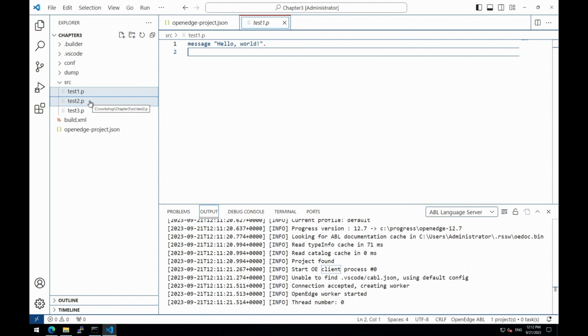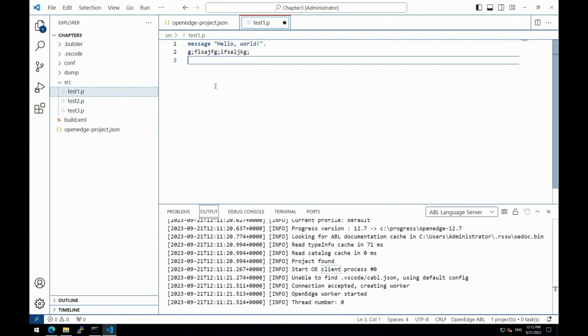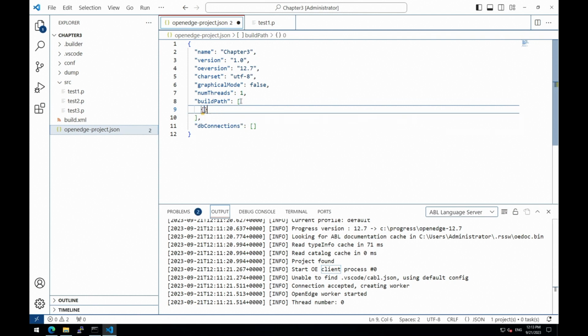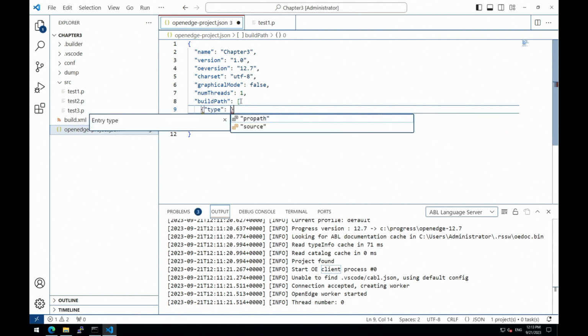So currently, I dropped everything in the src directory, and if I modify something in this procedure, if I add something stupid, if I add garbage, save, nothing happens. The reason is that I didn't define any source directories to be watched in this specific project. So this belongs to the build path, and here we can add multiple objects. In each object, we define a type, which can be a source directory or a ProPath entry.